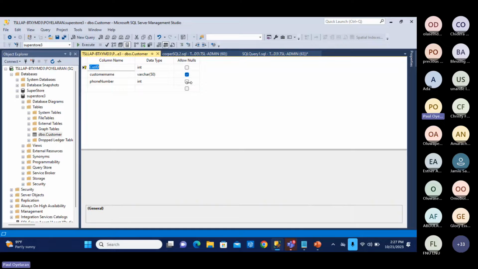Okay, allow null. Yes. So in this place we can actually submit a name, but we do not necessarily have to submit a name. We can actually leave it blank.